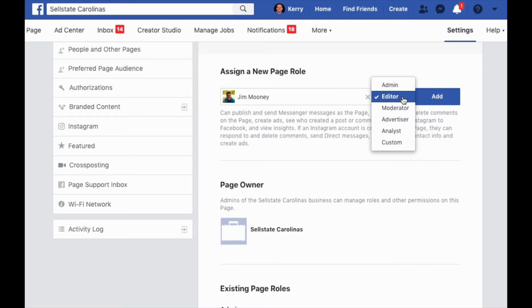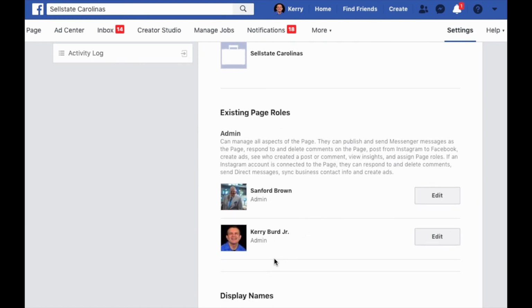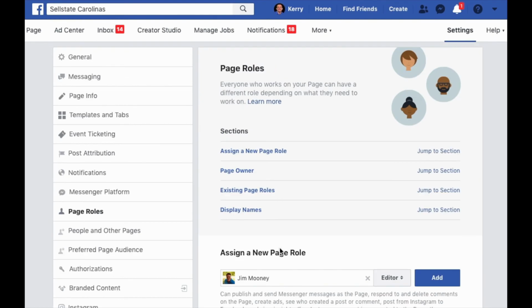If you have somebody that needs top level rights, that would be admin, and then you would just add them. Now, I'm not going to click add. I don't want to confuse Jim, because as soon as I click add, he will get an email up here in his notification settings. That is where it will basically invite him to accept my invitation to be the admin. And once he does that, he will be added down here as an editor, and he can go ahead and edit the page.